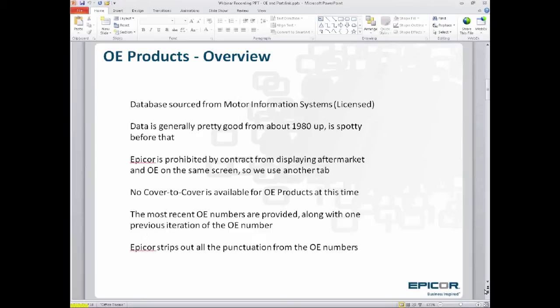Also, another important part is that Epicor strips out all the spaces and punctuation from the OE numbers. Effectively, we compress the OE part numbers. We do this because in some of our systems, our part number field is 14 characters, and some of the longer OE numbers, like BMW and Mercedes-Benz numbers, use a lot of spacing or dots or dashes. And it gets us longer than the 14-character field, so we strip out all the punctuation.